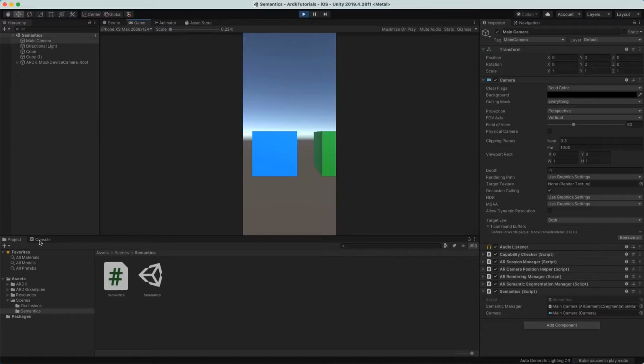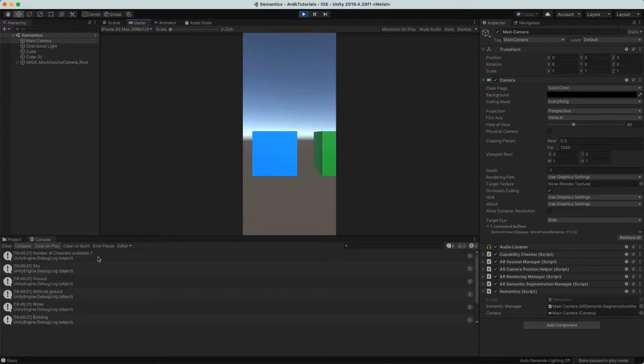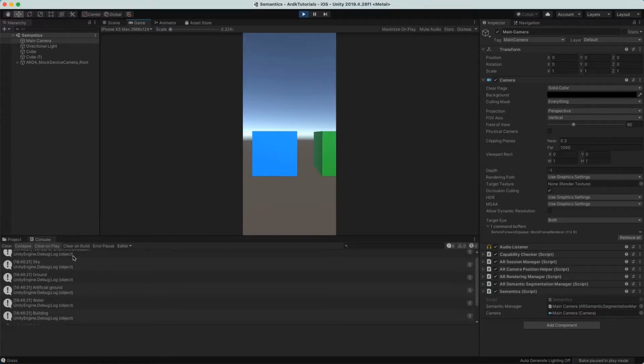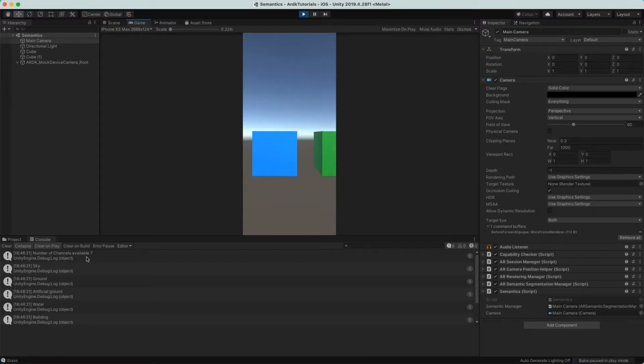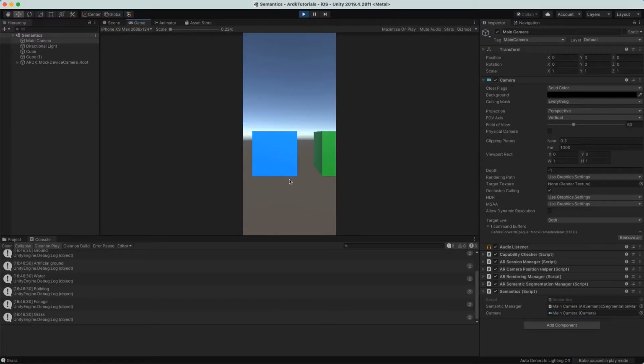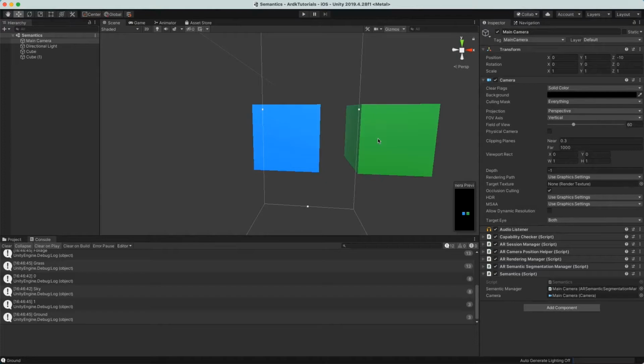So again, we go to the console. If I click, it comes in and it's just writing a bunch of things. It says, hey, there's 7 channels available, and it's writing out what they are. When I click on a particular thing, you get the index and the name as we asked for. So if I click on the other one, you get the index and the name. So sky is 0 and ground is 1. And that's a very basic demo of getting these parts to work.